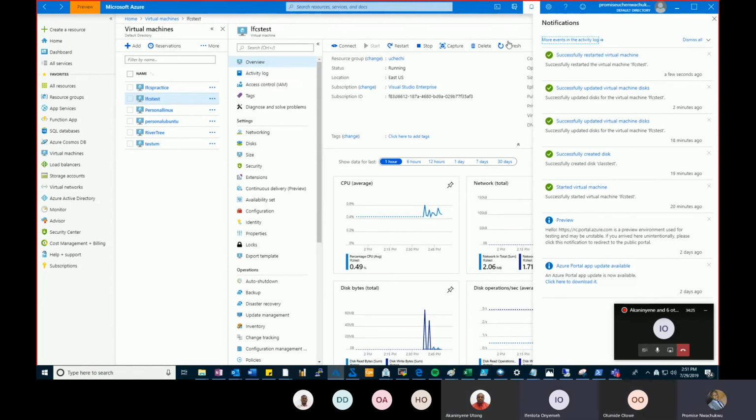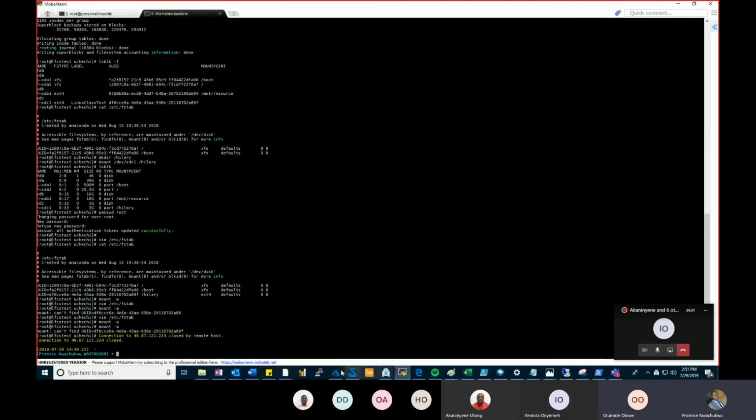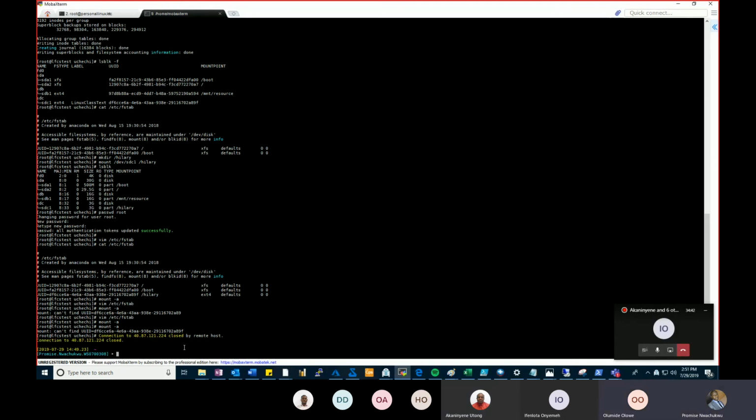Okay, good. I can see that this VM has successfully restarted. Now let's go back to my machine. Can you see I have a disconnection? Can you all see this? Let me try to see if I can go back in and see if it allows me to go in.